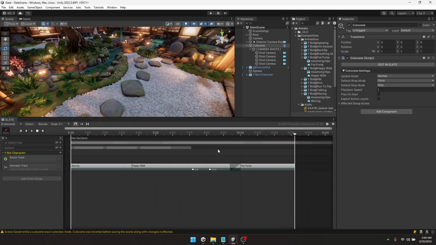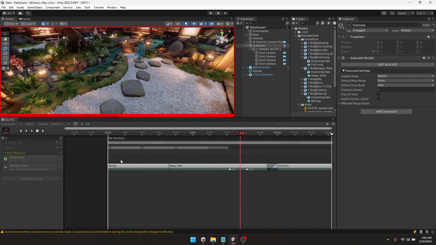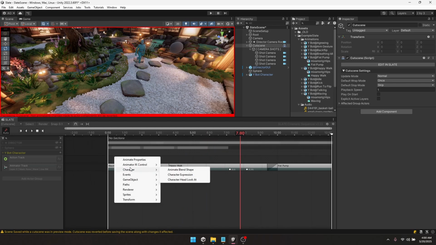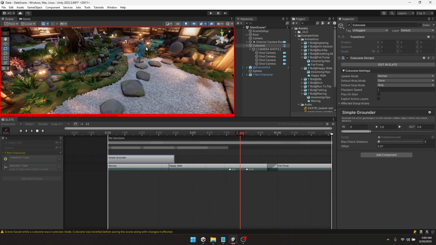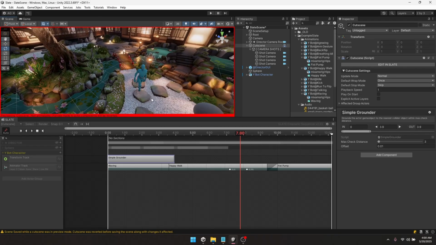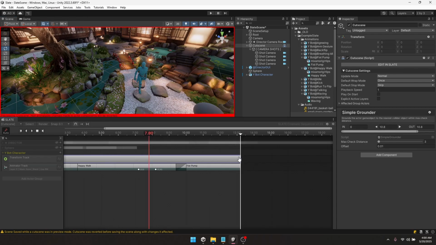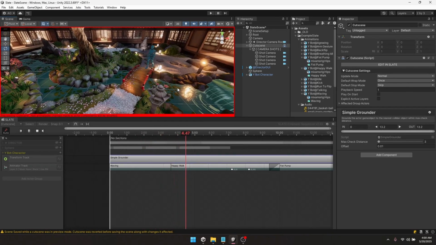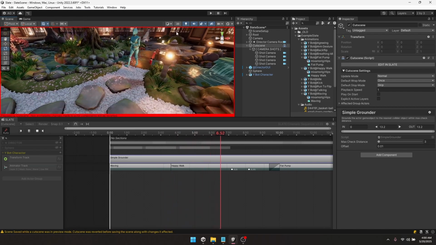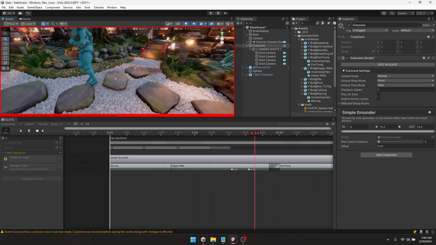So let's fix the other issue, which is that he's clipping through things. He's clipping through the bridge, he's clipping through the rocks. So Slate has a really cool way to deal with this. You can add a clip here on the transform, simple grounder. It's going to try to set his transform position to be on the ground. So I'm going to drag that across the whole thing. Now we see him. There he goes. And he's actually walking over the bridge and over the rocks.